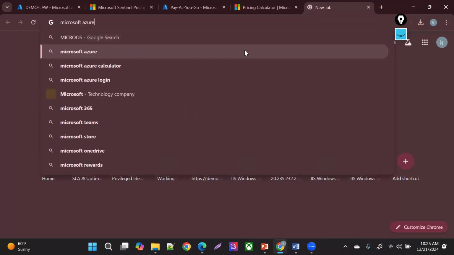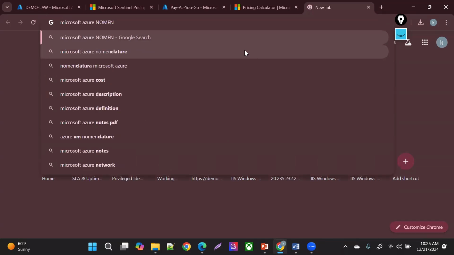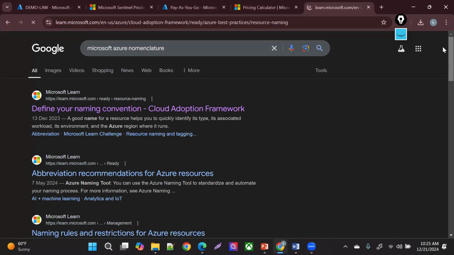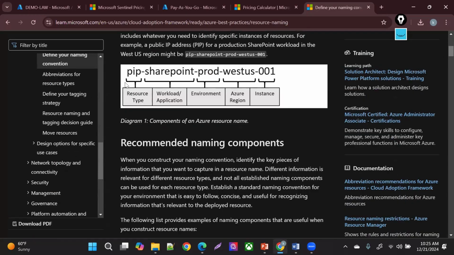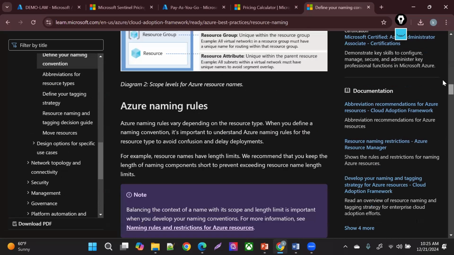Microsoft has its own recommended nomenclature. If I show you the Microsoft Azure nomenclature, they follow all these differences. Let's say the resource type is public IP, so that's PIP. Then the workload or application, like my SharePoint or anything. Then the environment: dev, prod, stage. Then the region you have deployed in, and then the instance count. This is what they follow. If your organization has some other nomenclature, follow that, but always deploy the resources with a nomenclature.